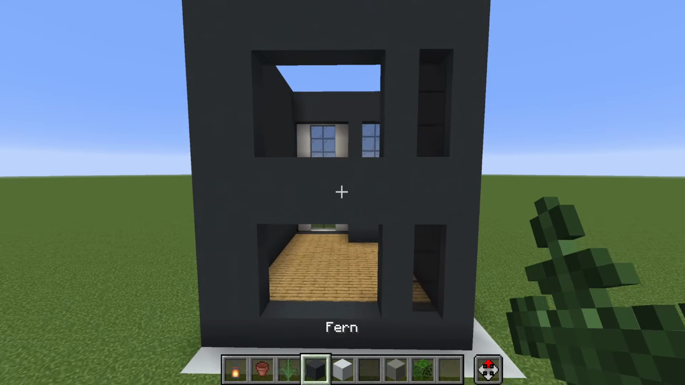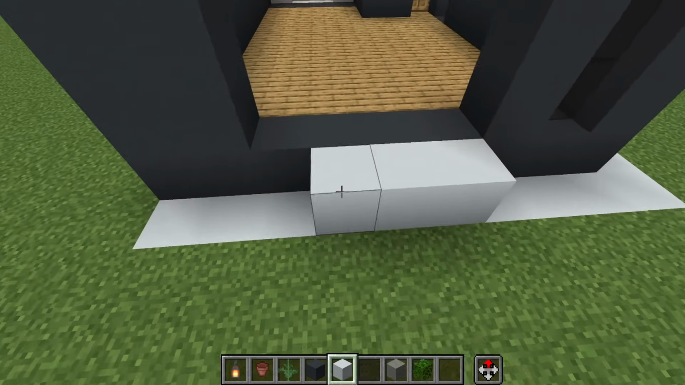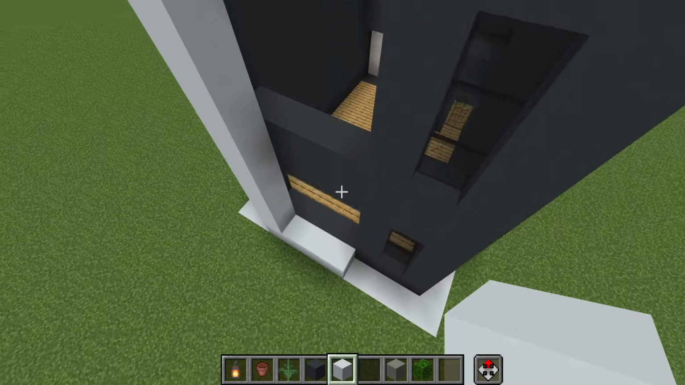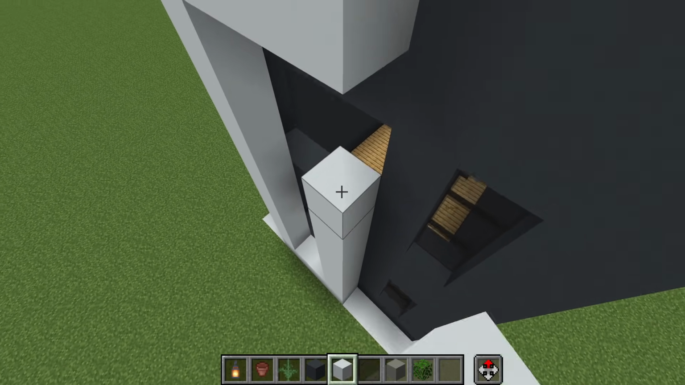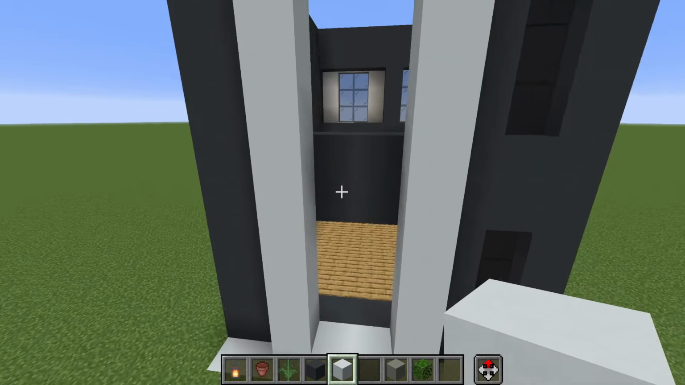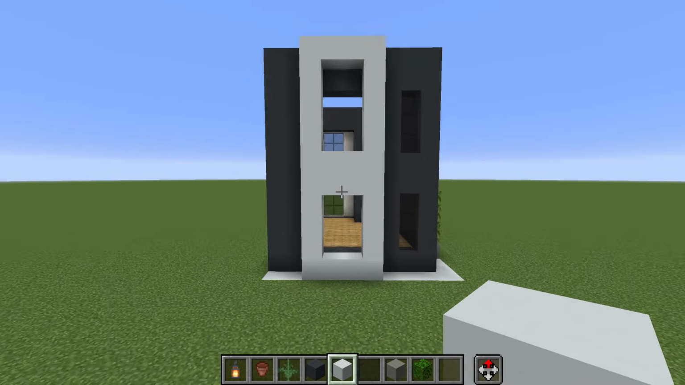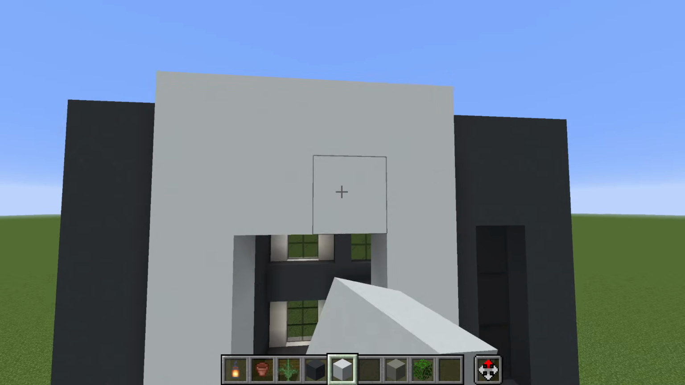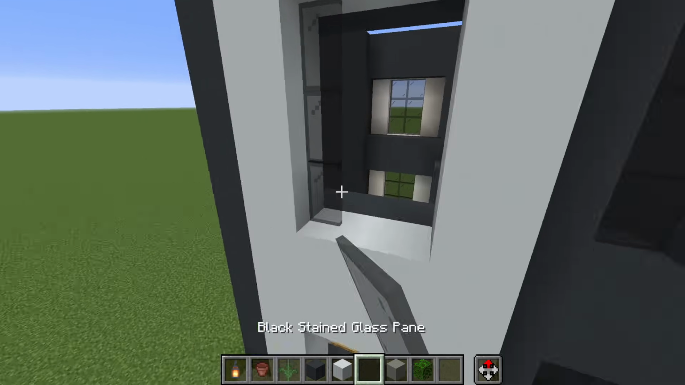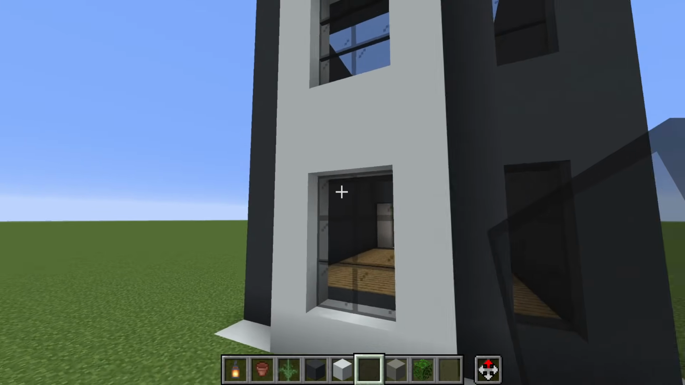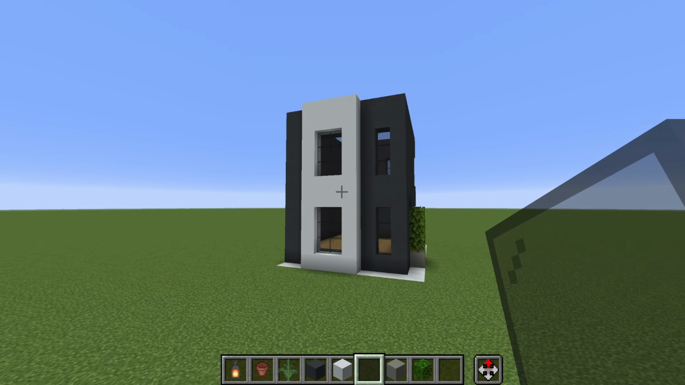Then, we are going to place white concrete, like so, forming a rectangular shape, just as we did on the front. And then we will place white concrete in front of the grey concrete, and also at the top. I don't know why I keep forgetting that. And then we can just fill the rest of this area in using black stained glass pane.